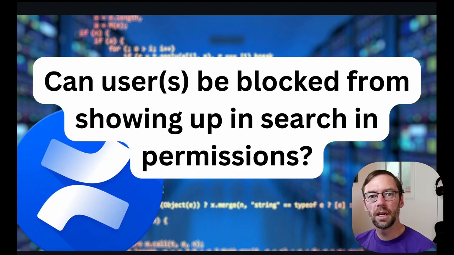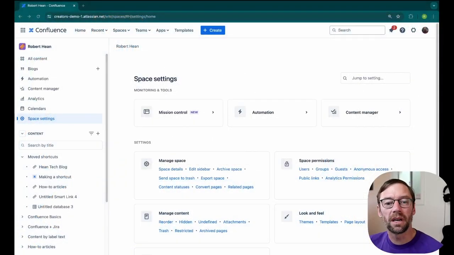Next up, can we block a user or group of users from showing up in this search when we're adding permissions? No, we cannot. This question came around when someone was curious if we can prevent a space admin from selecting a certain person in this user dropdown. Maybe you don't want them to accidentally add them.